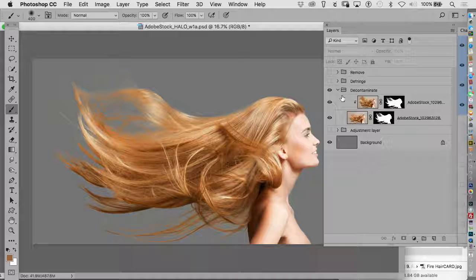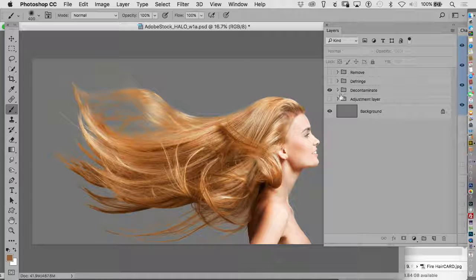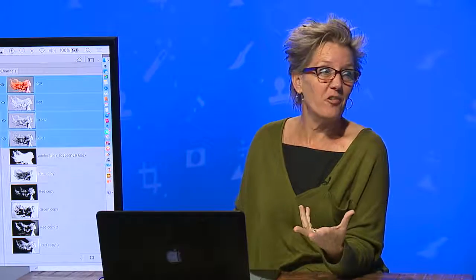Cool. So decontaminate, easy to use. The key to remember is leave the mask. Leave it on there, leave the entire layer. Basically don't crop her out. I actually say cutting a mask. I don't know if I've said that. I tend to say it.